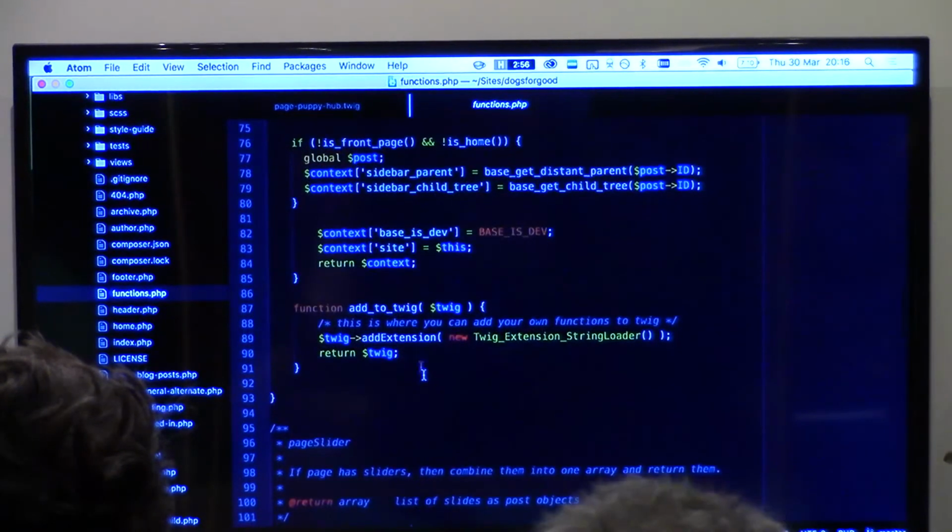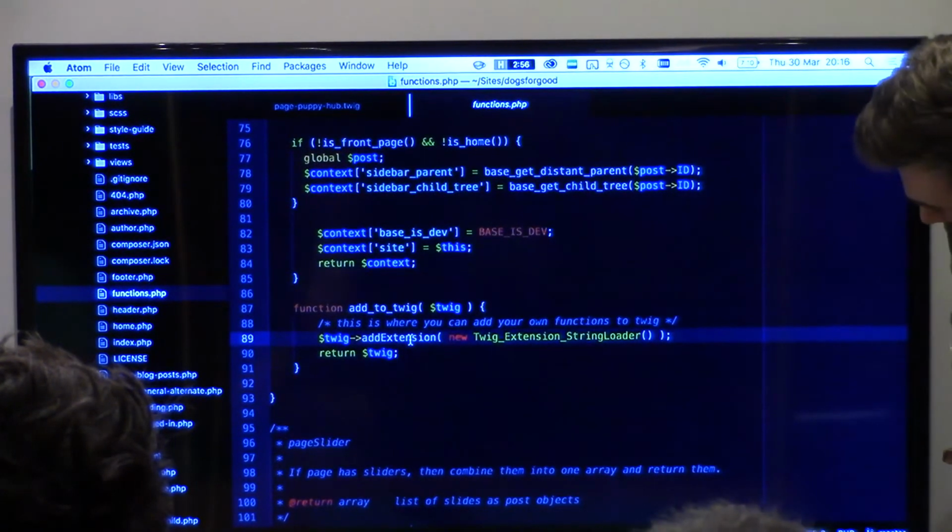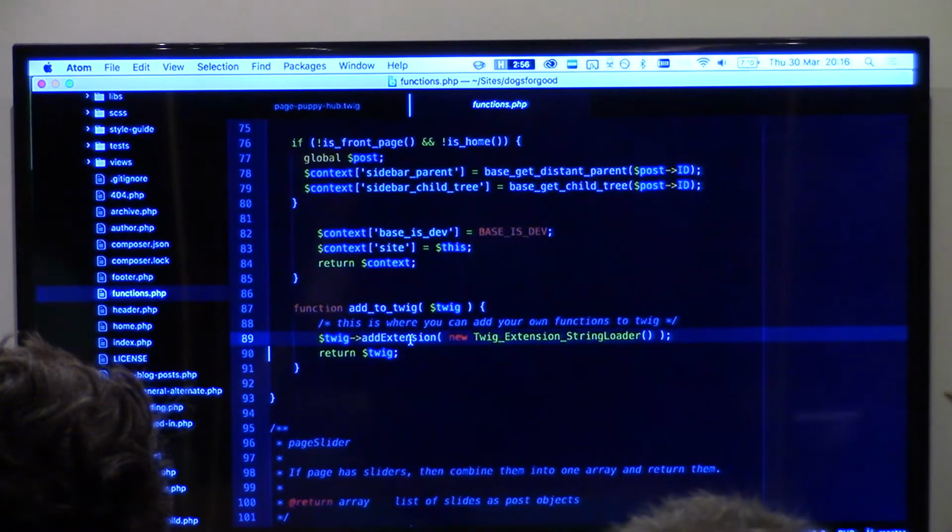You can also add Twig extensions here. I haven't really done it for this one, but you could do stuff like maybe currency, so you give it a number and it will give you it in the correct currency. So if you've already done Twig extensions, this should be fairly straightforward.